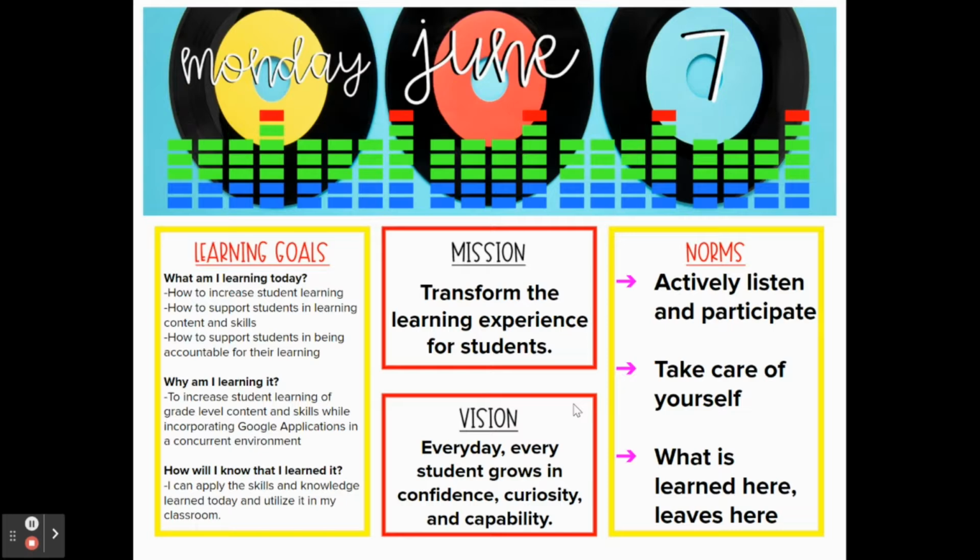Our mission and vision in Northside. Our mission is to transform the learning experience for students. Our vision is that every day, every student grows in confidence, curiosity, and capability. Today's norms are: actively listen and participate, take care of yourself, and what is learned here leaves here.